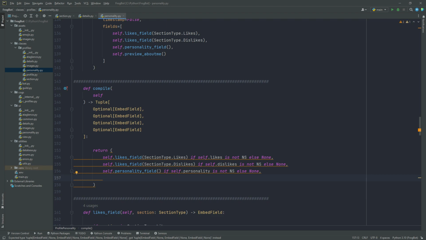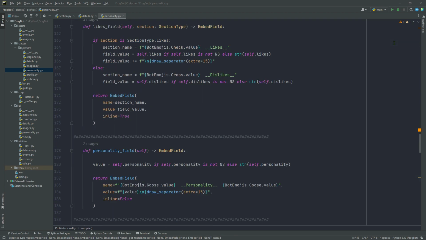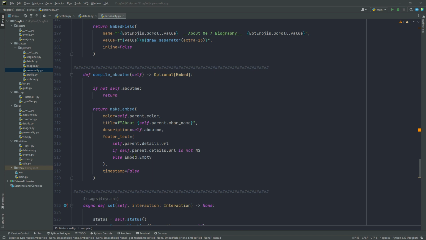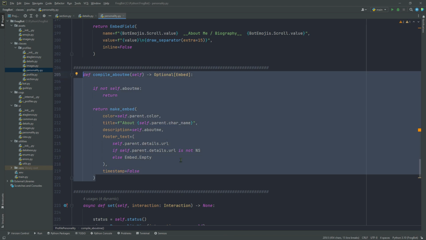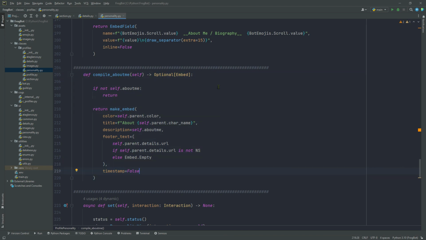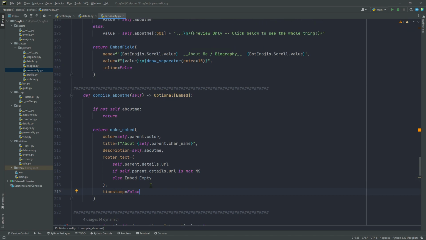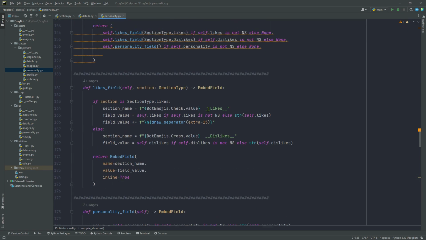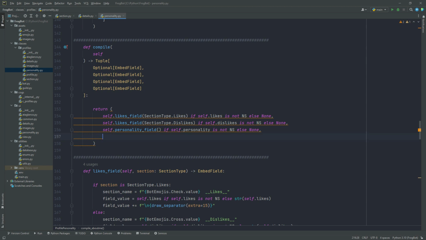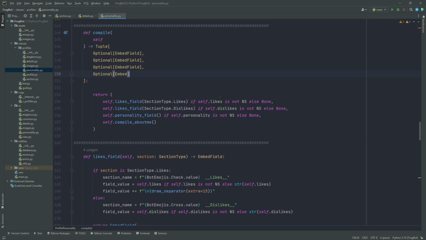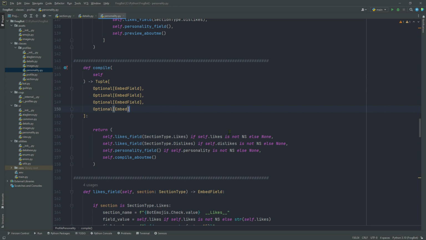And then finally, let's call this function that we wrote earlier called compile about me. That simply makes our embedded message if it exists. So that's perfect, that's exactly what we need. We can just say self.compile about me. Now the issue is that I said 4 embed fields, but that's incorrect. This last one is an optional embed, just a regular embed, not a field. Cool. So there's our compile behavior for personality.